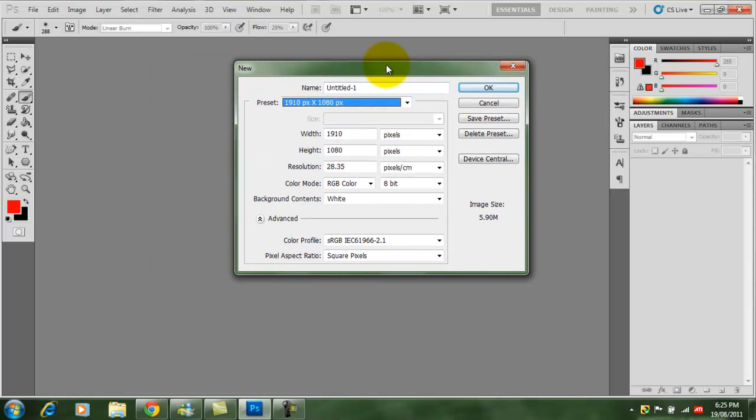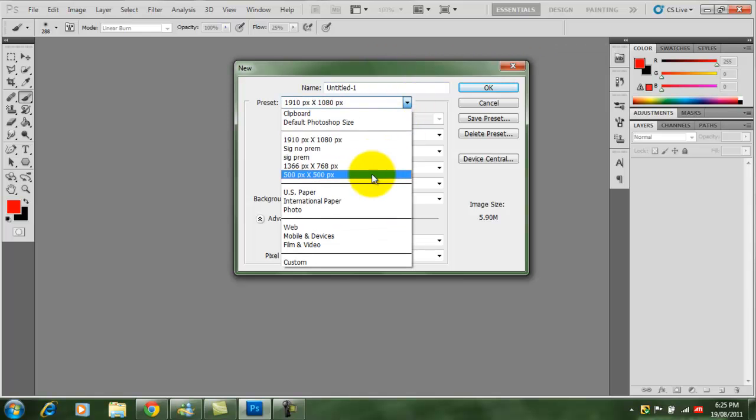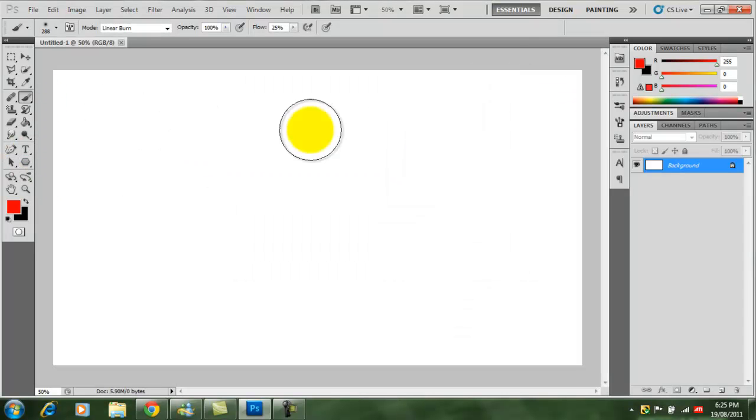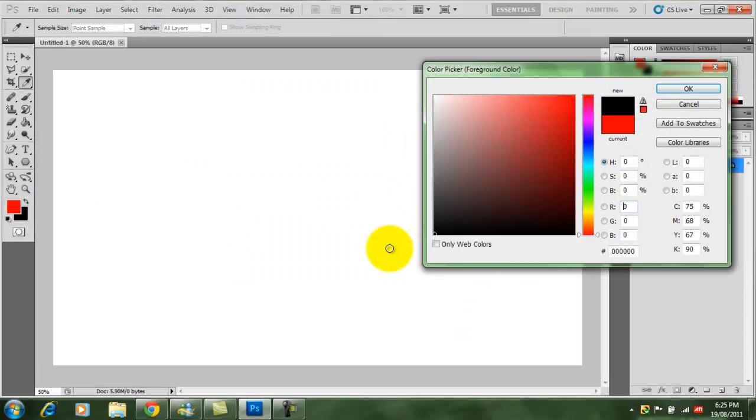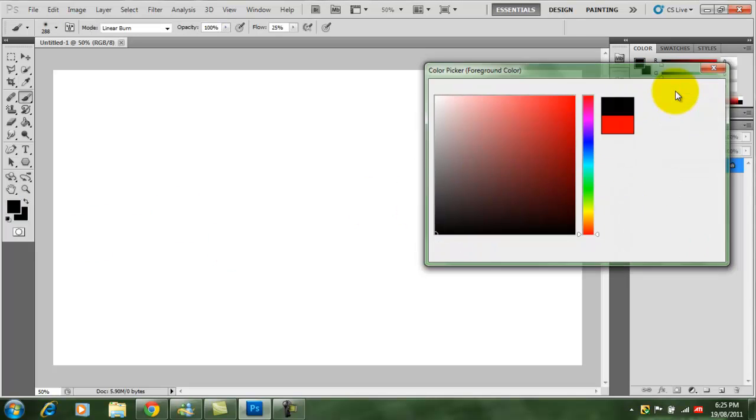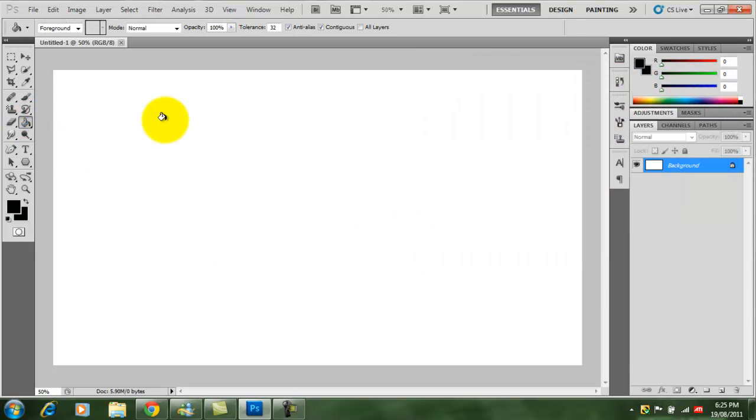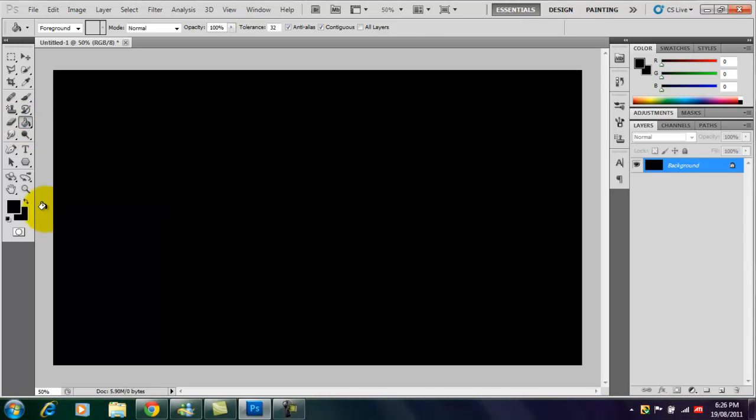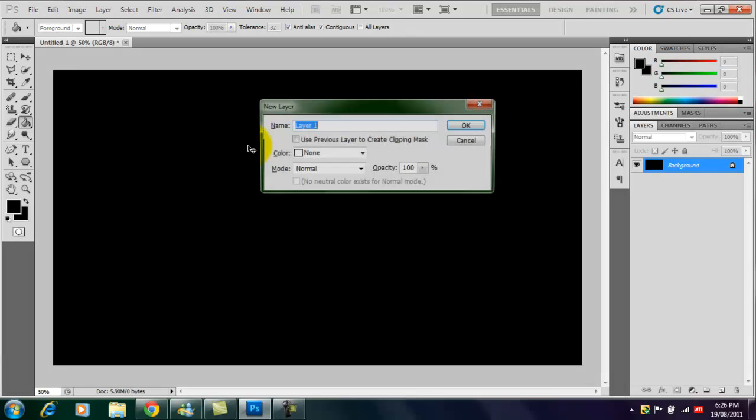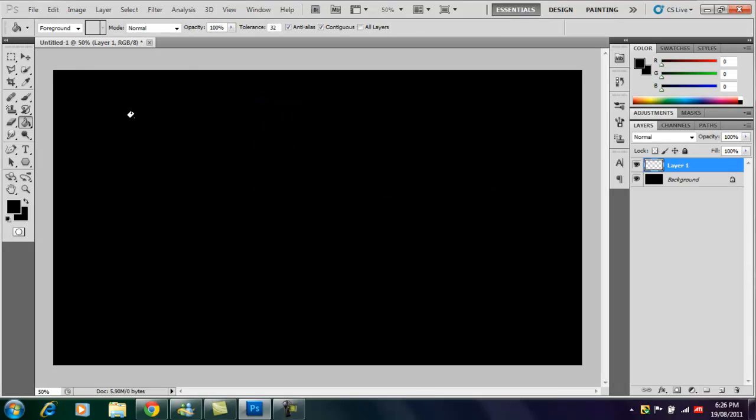So you're going to make it 1910 by 180 or whatever your screen is, maybe 1366 by 768. See that? Alright, so we'll come up with a white. You're just going to go straight to black, the foreground color, and that is the background. And then you're going to go to the paint bucket. Yours might be on gradient, so you gotta right click it, hit paint bucket. Make it black, then you're going to go control shift N for a new layer, hit OK.